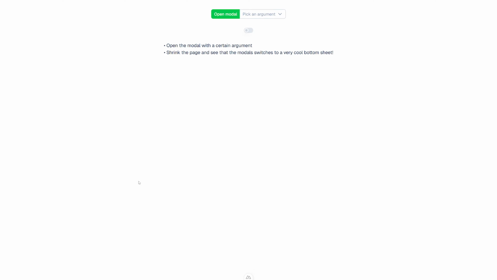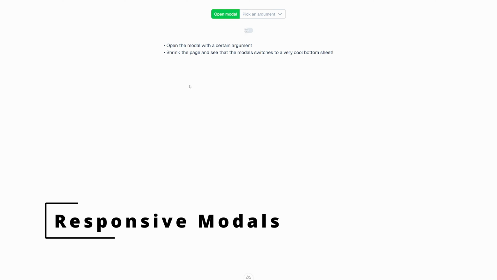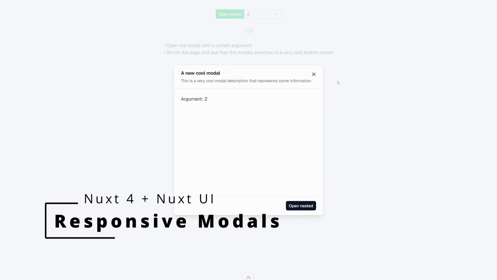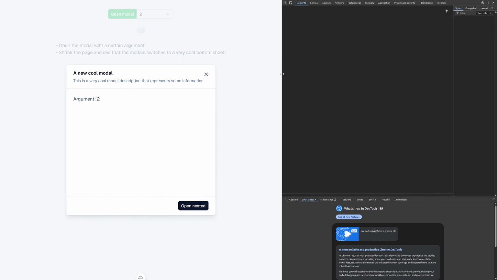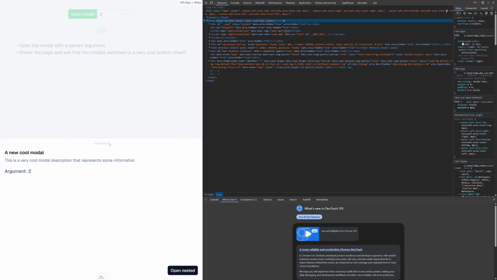Very quick Nuxt tutorial today. We are going to build, using Nuxt UI, this very cool modal, which actually is responsive. So if we shrink the page, we can see that it switches to a very cool bottom sheet. It makes your app feel more premium.